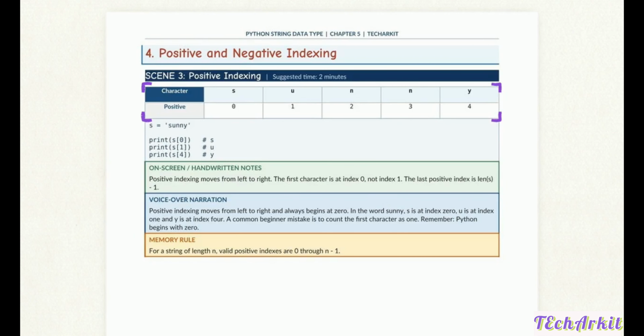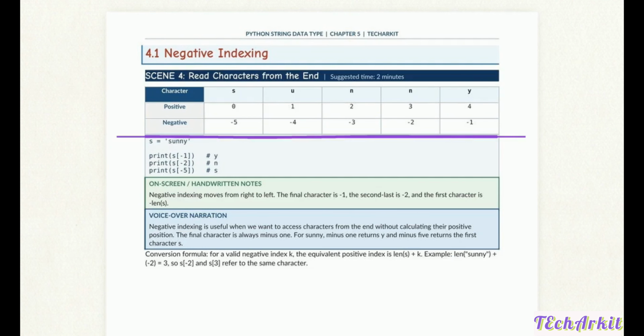This index track maps the string Sunny to its physical coordinates. Python assigns every character a position starting at 0. For a 5-character string, the positive index range ends at 4. The negative indexing track allows for access from the reverse direction.